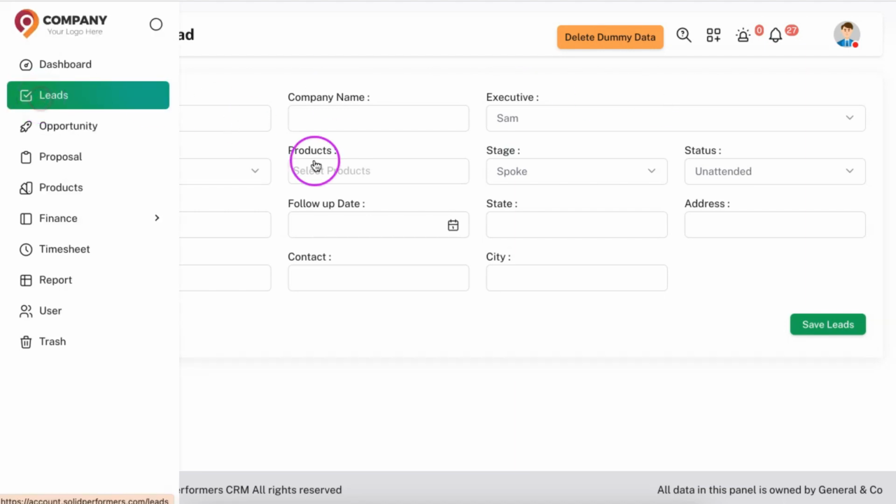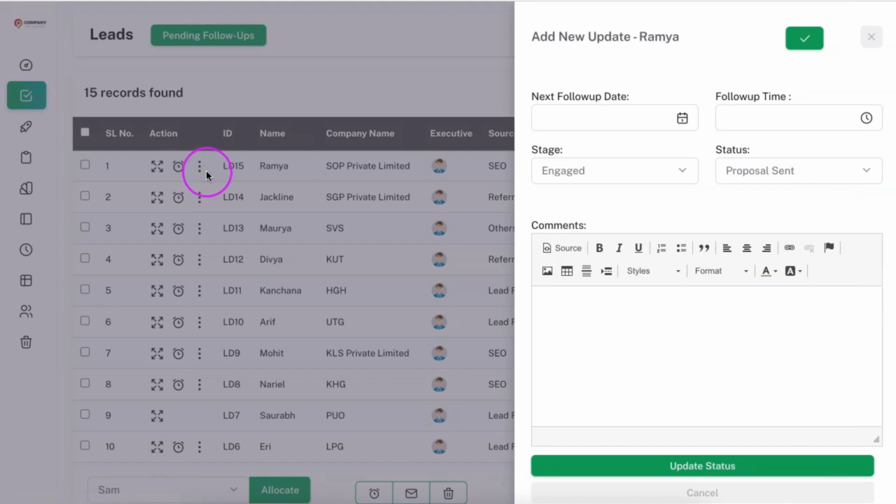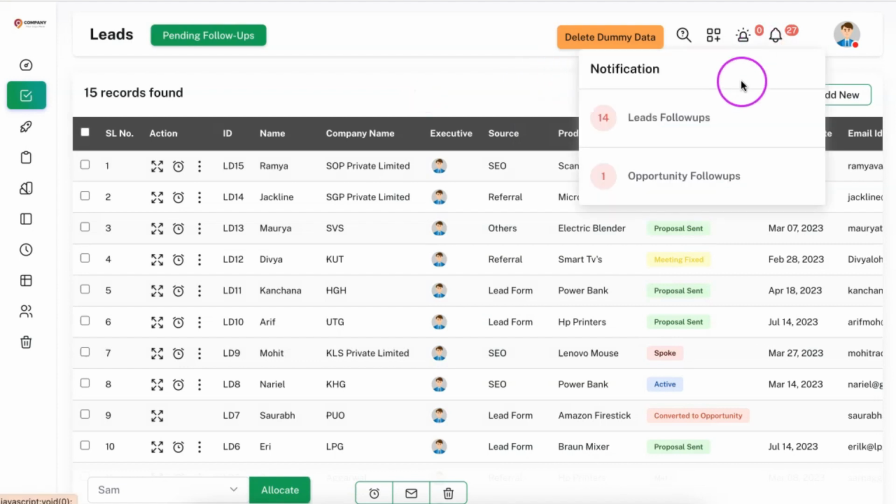Once a lead is added, all the leads will get displayed in the list page, and from here you can perform follow-up. And whenever you are performing follow-up, you can add when is the next follow-up, and these follow-ups will be displayed over here in the notification that you need to perform so many follow-ups for the day.